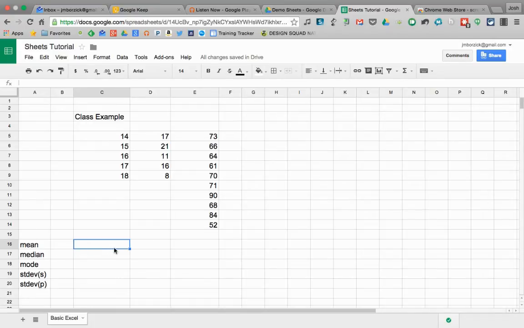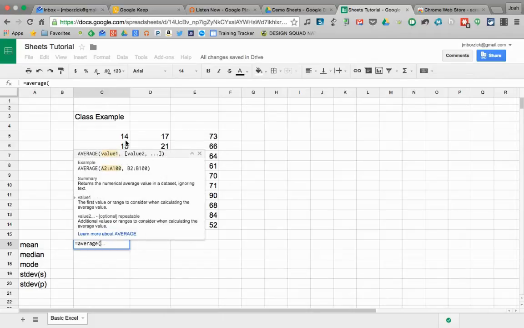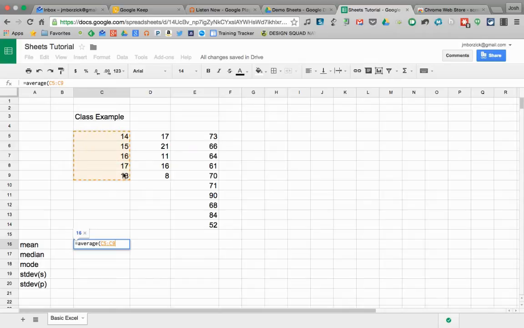To begin any statistic, I'm going to hit the equal sign. That's going to tell my Google Sheet that I want to put in a function. The function for mean is average. So I'm going to type in average, and I'll see it right up above. I am going to hit the parentheses. That's going to signify to my sheet that I'm ready to start inputting data. And I'm just going to highlight the numbers that I have above, click close parentheses, and hit enter. And I have my average of 16.